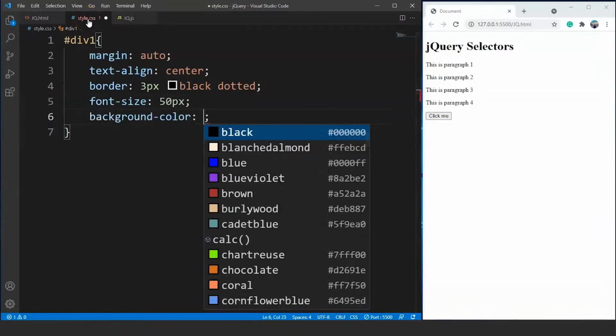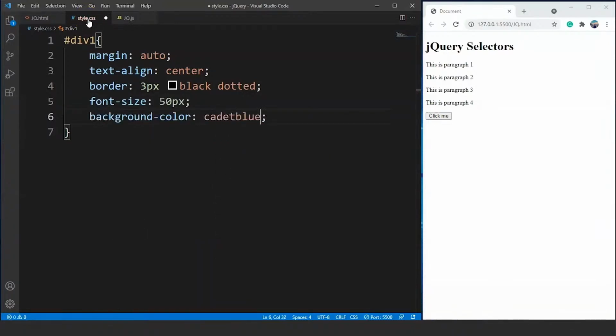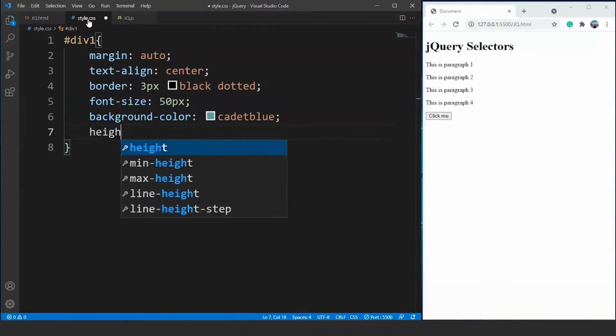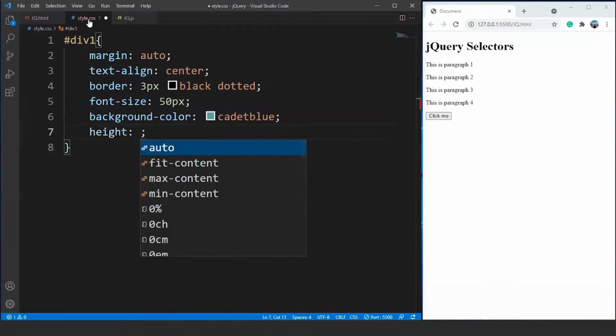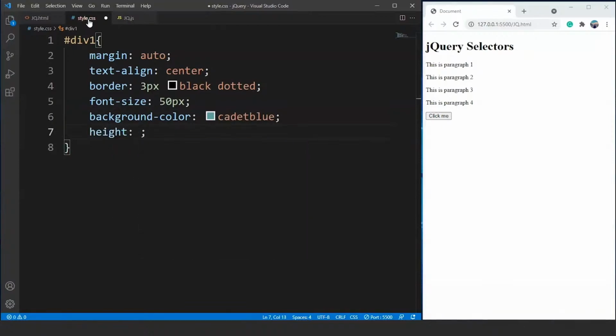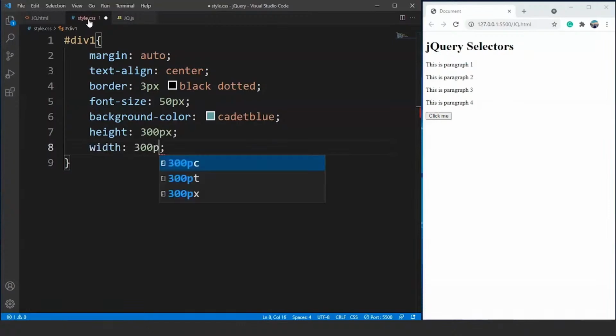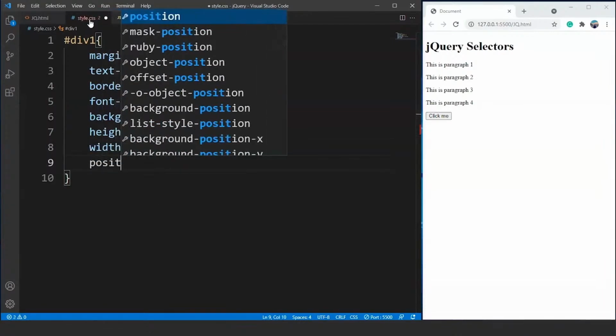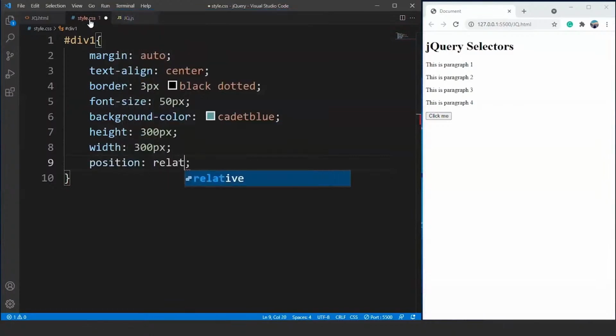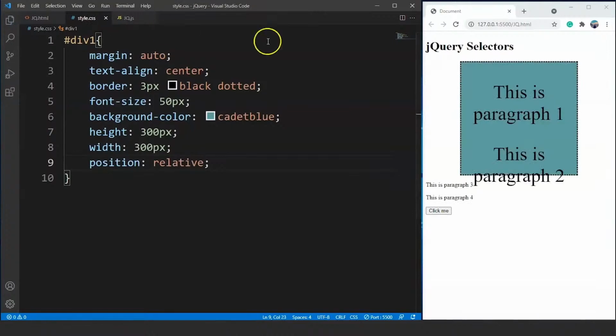Fine. Next up we'll write here font-size as 50 pixels, let's say, and the background color is going to be, let's say, cadetblue. Fine. Next up we'll write here height. So let's define the height of this div tag. We'll write here height as 300 pixels and width as 300 pixels. Fine. Now we have to write one more thing here. The position is going to be relative, and save it.